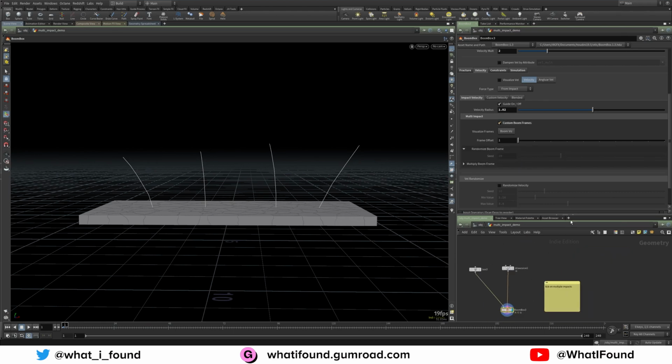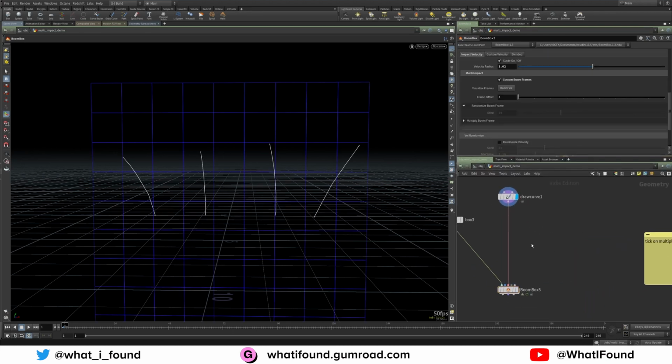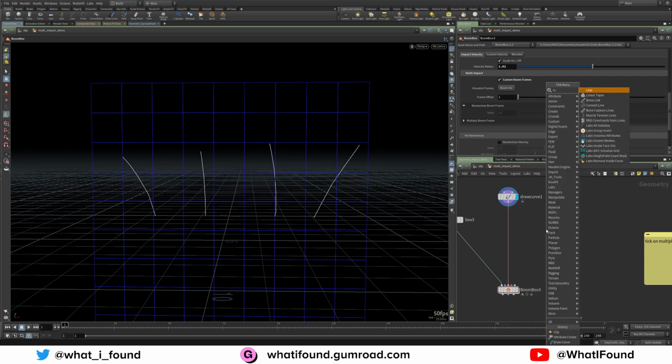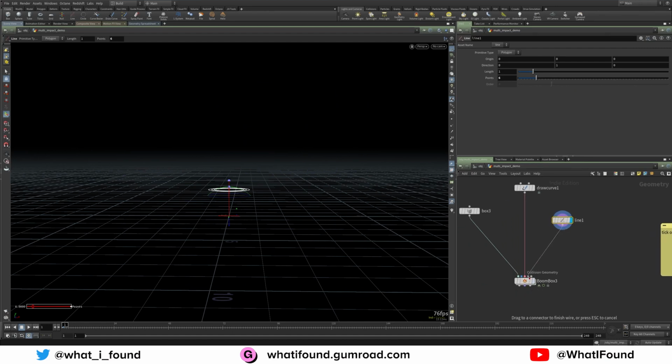Now, if that's not enough, if you want even more control, the thing to do is to just select custom boom frames. And I'll show you quickly how you can do this. I'm just going to drop down a line to make sure it has a decent amount of points. Let's plug this in here.